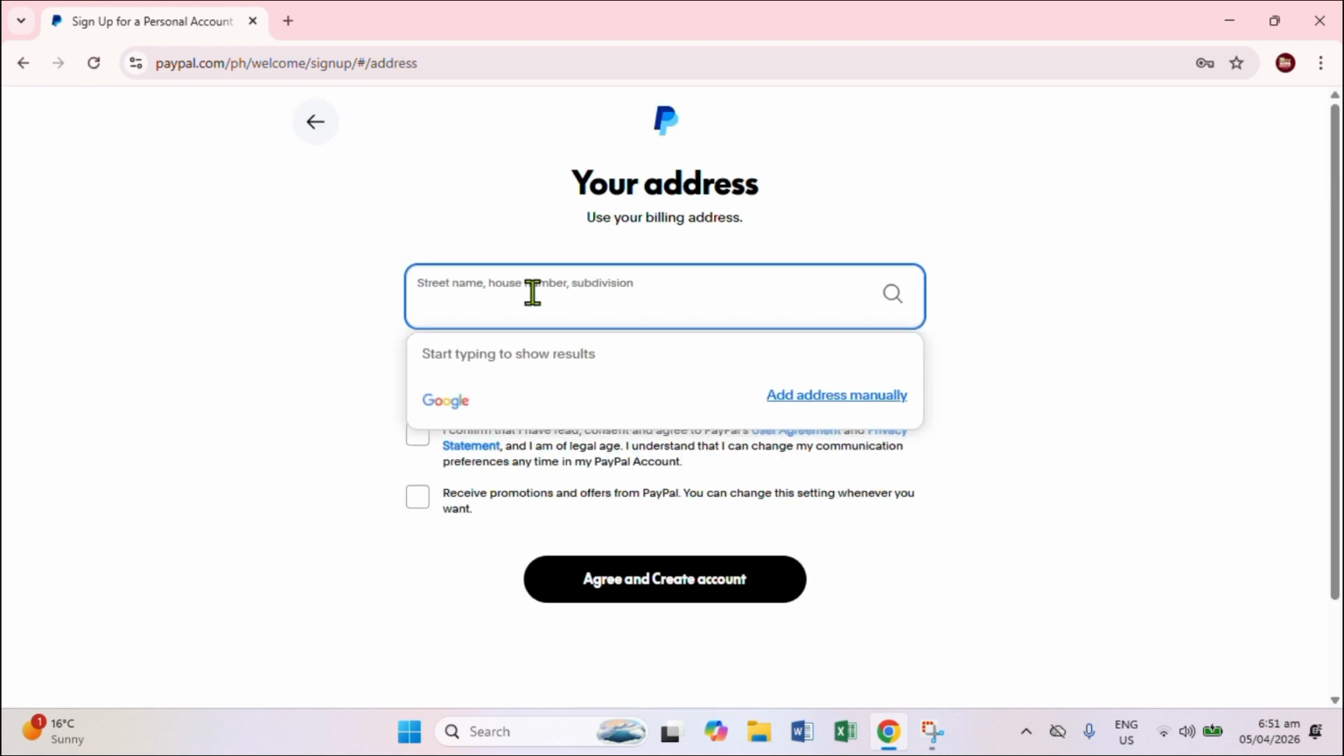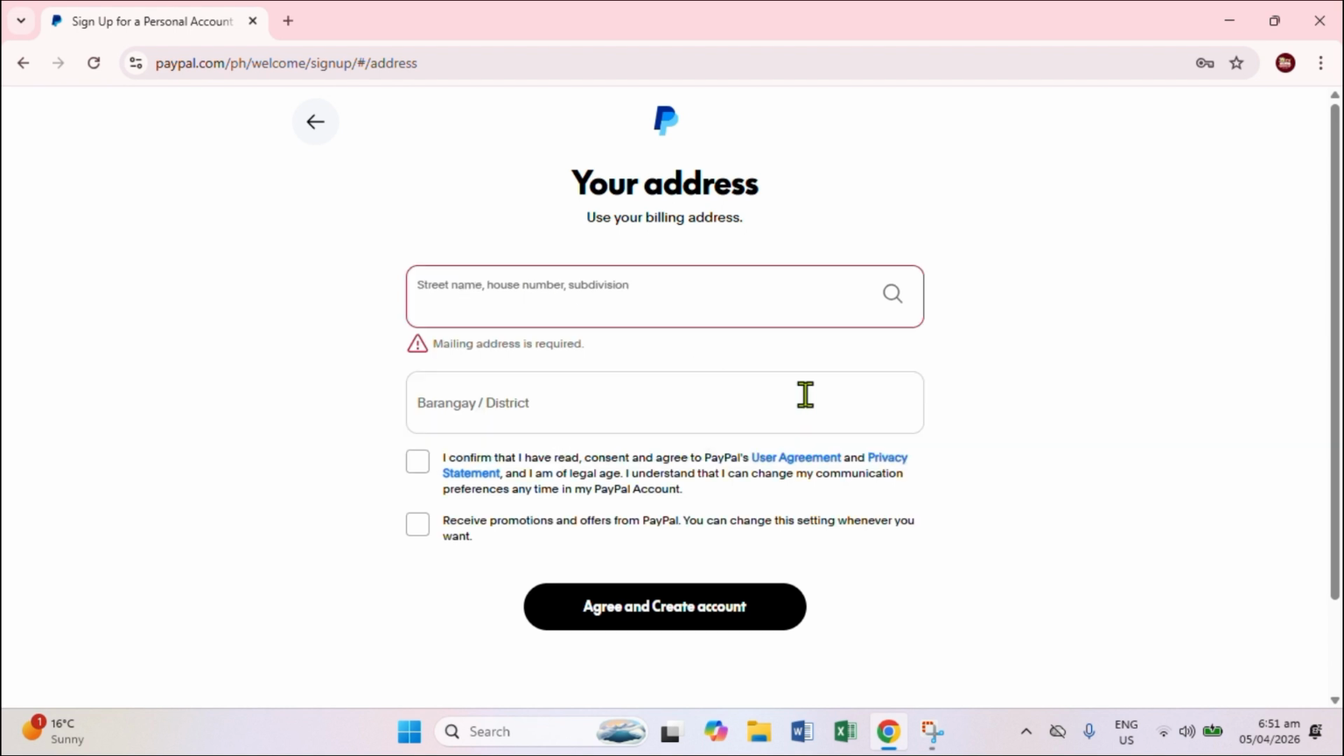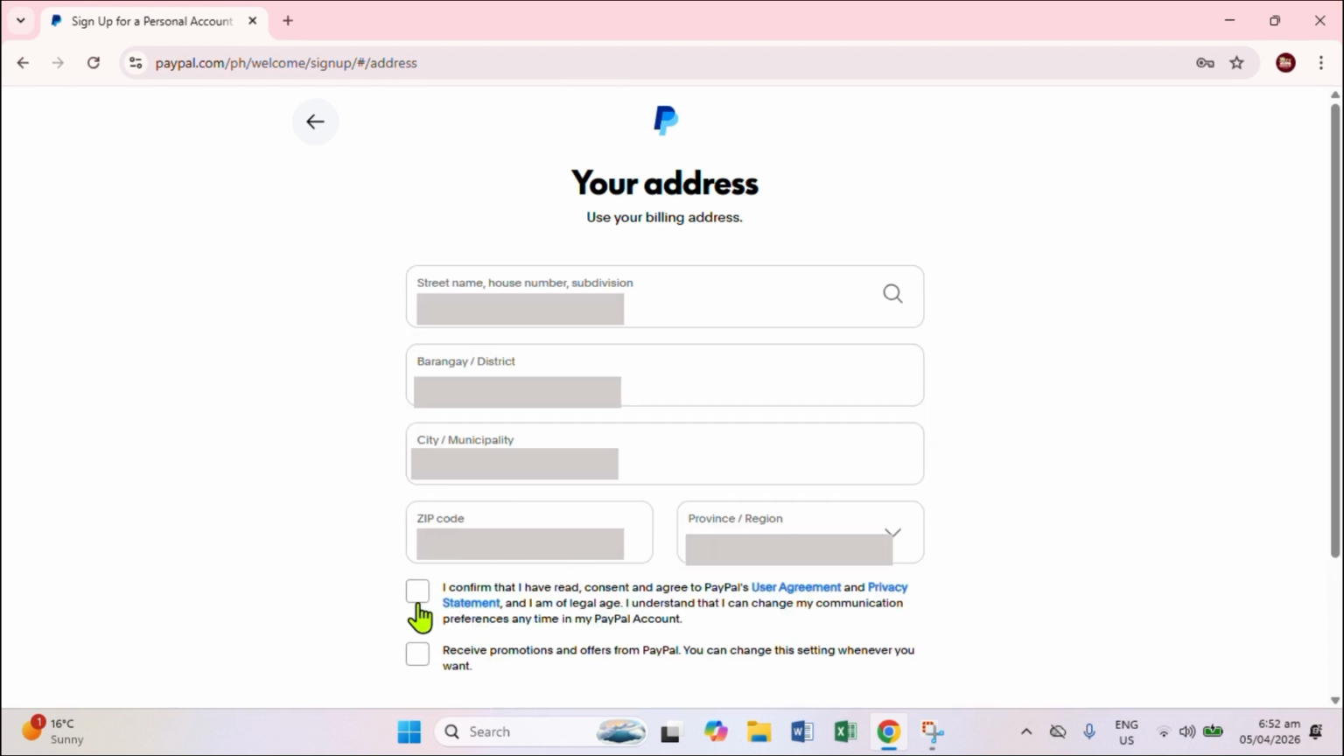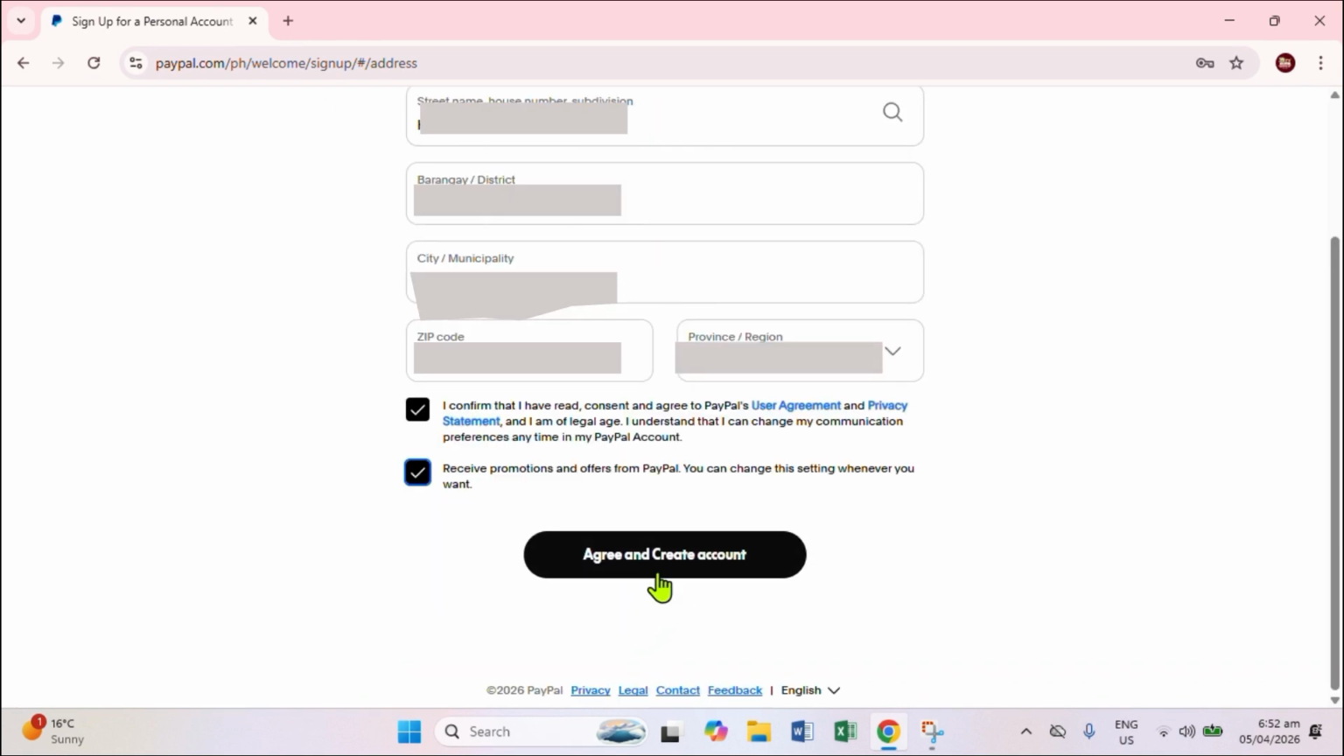Next, add your address. You can use the map to quickly find your location or type it in manually. You can also review the user agreement and policy statement. Make sure everything is accurate, then click Agree and create account.